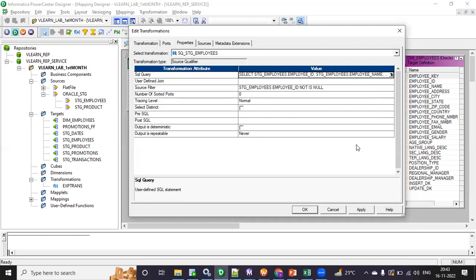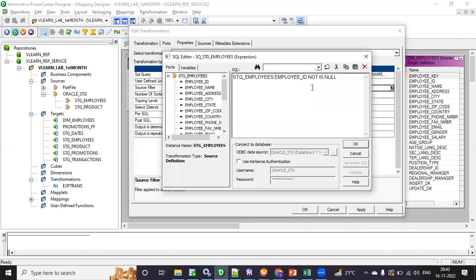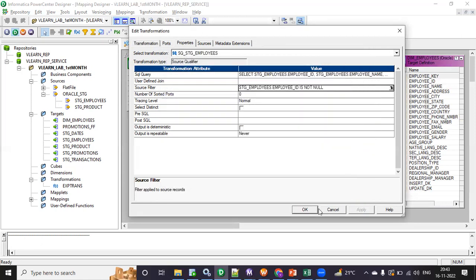Guys, if you want to get clarity, please practice it. These are the source qualifier properties. At least you have to practice a handful of jobs. Then you will understand all these things. So now I did put this property here. Click on OK, apply.